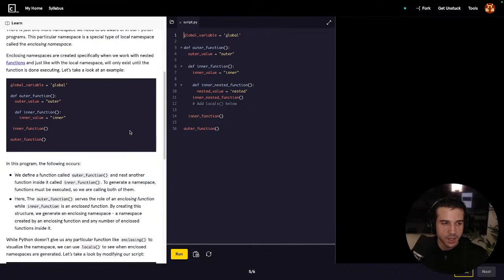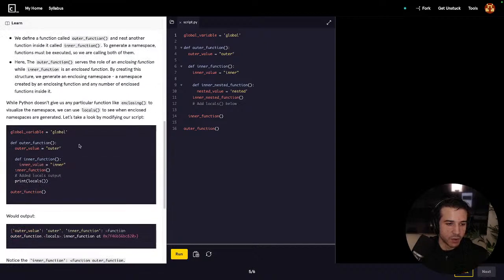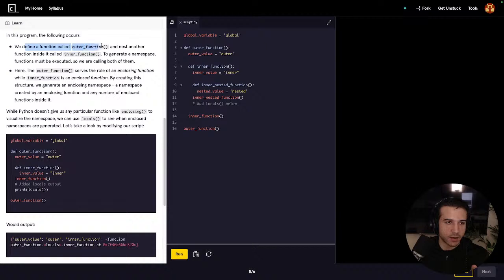Let's take a look at an example. Global variable equals global, def outer function, outer value equals outer, def inner function, inner value equals inner. If we call inner function, and we call outer function, in this program, the following occurs. We define a function called outer function and nest another function inside it called inner function. To generate a namespace, functions must be executed, so we are calling both of them. Here, the outer function serves the role of an enclosing function, while inner function is an enclosed function.